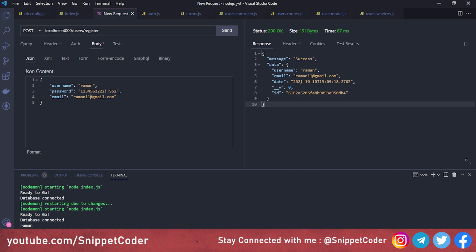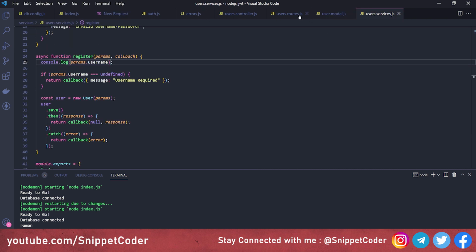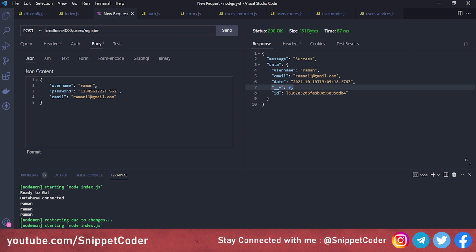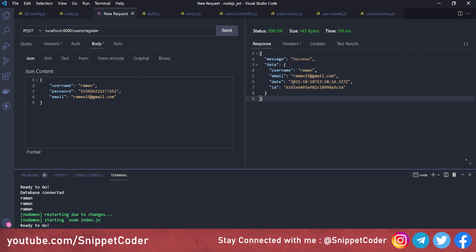So now you can see here we are getting the message success, and username Raman, then the email ID, then the date, then we are getting the __v, but we have removed that by mistake. We have to go to the user.model, and from here we have to check this will be _, and you can see here in the response we are only getting the ID, not _id, and also we are not getting the password here. So again, if I change the email ID to 15 and click on send request, you can see here __v is removed and we are getting a username, email ID, date and ID.